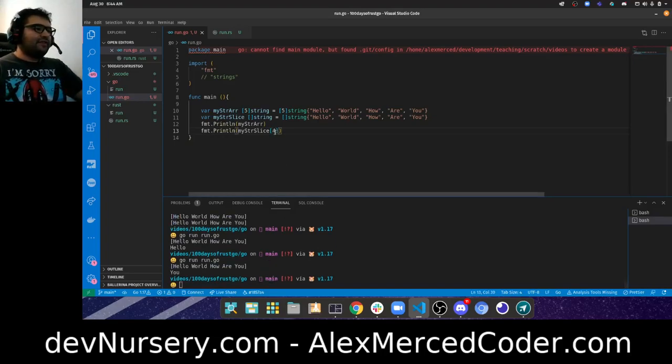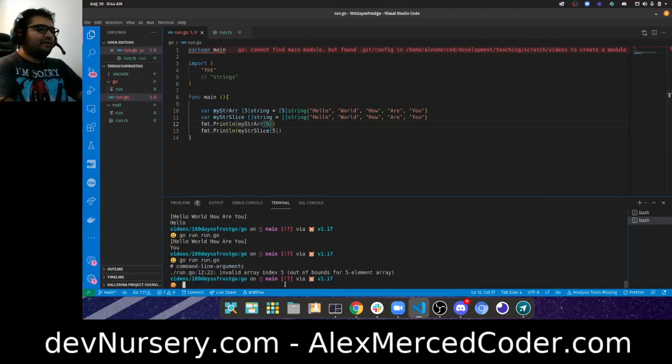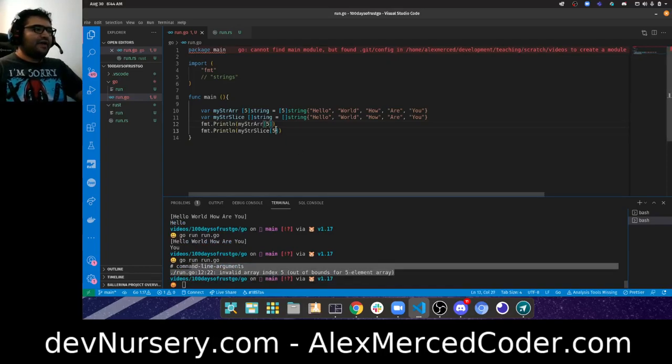Now let's see what happens if I try to access the 5th item, which technically there isn't a 5th item in either the slice or the array. Okay, I get an invalid array index. This is on the array, so that's not going to work. So let me change that back to 4. Let's see if we get the same error on the slice.